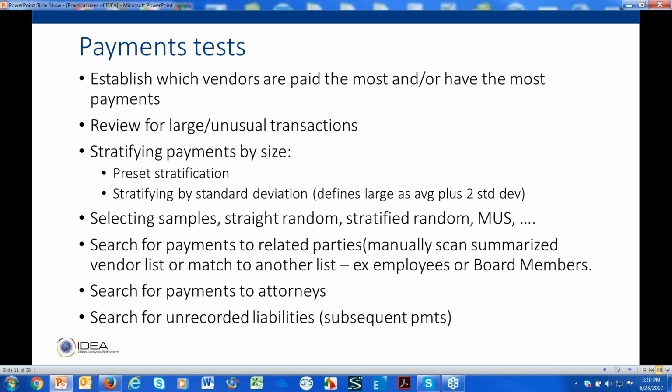I can do a review for large and unusual transactions. A lot of times I'll do that by doing another stratification, and I'll say, okay, these are all the large ones, or this is my cutoff for large. I can click into it and look at it and say, okay, yep, these are pretty normal, and this one I want to look into a little bit further.